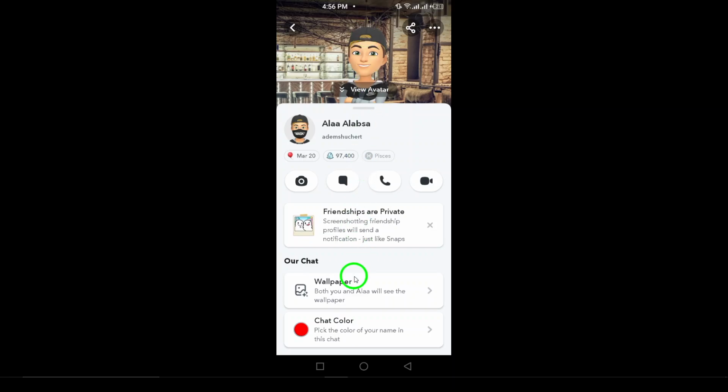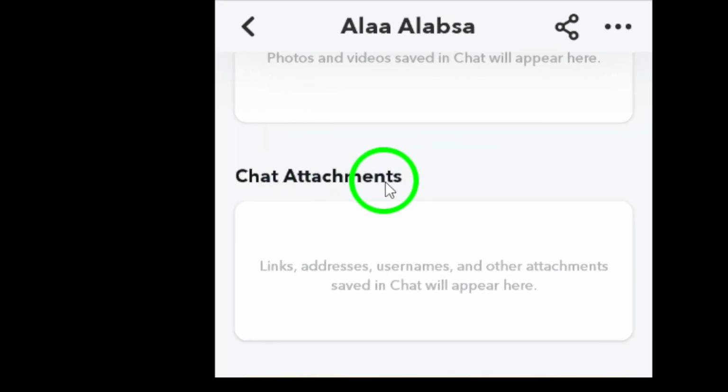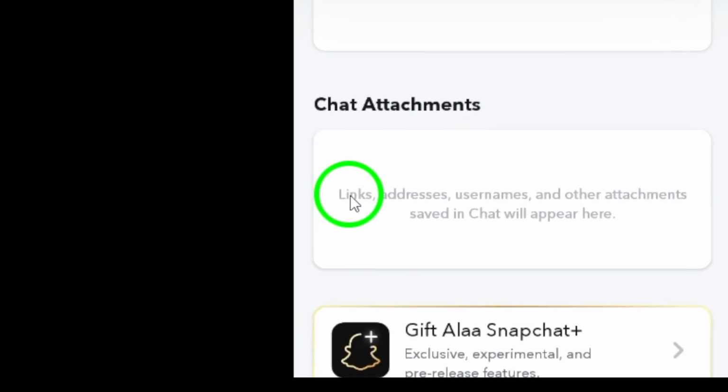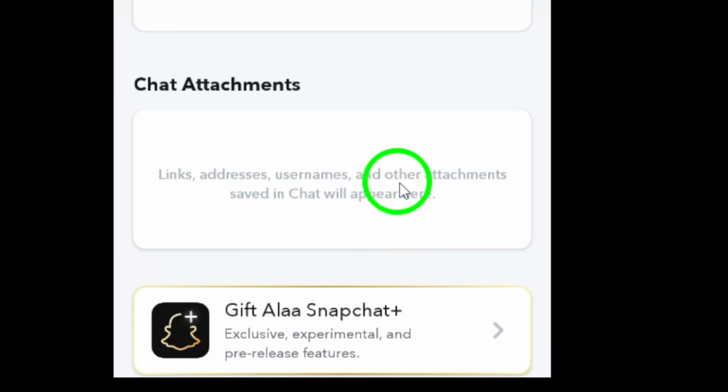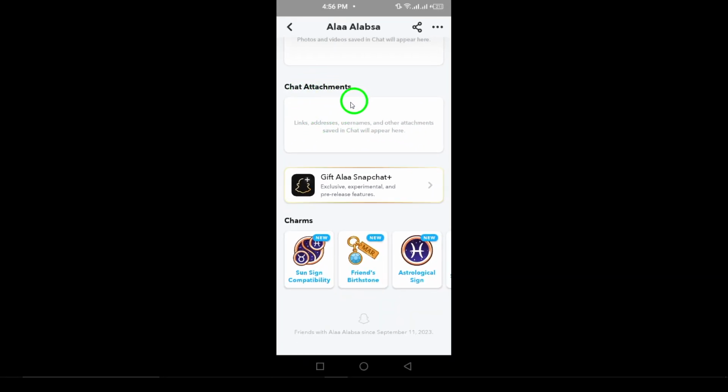After tapping the contact name, scroll down to find the Chat Attachments section. This section holds all the links, photos, and other media shared in your conversation. Here, you'll see a list of all the links that have been shared, making it easy to revisit any content you might want to check out again.